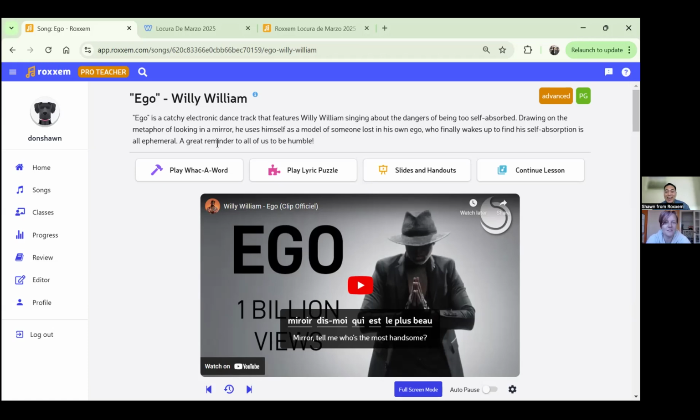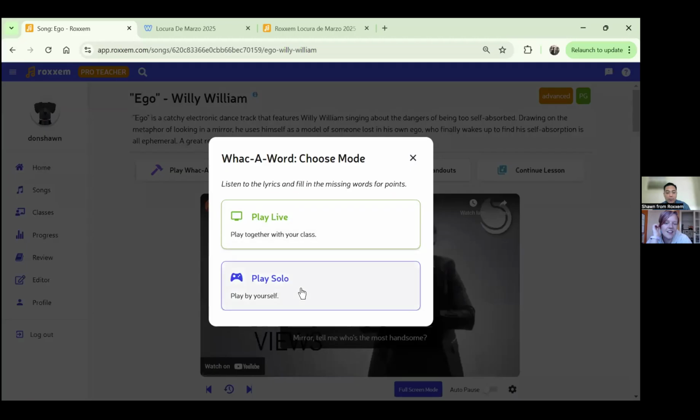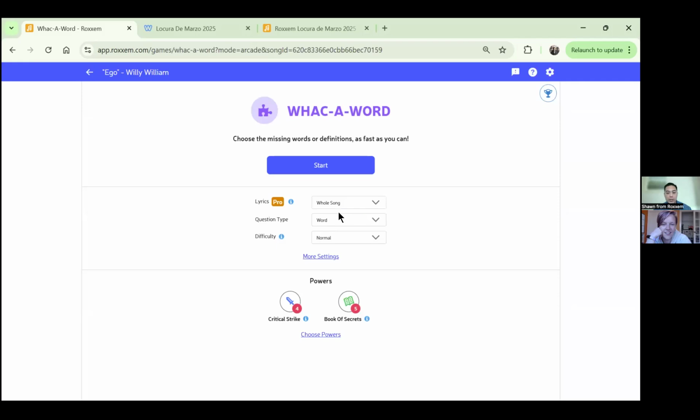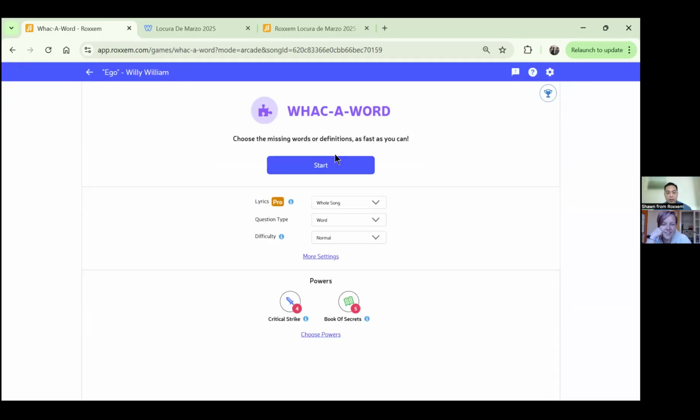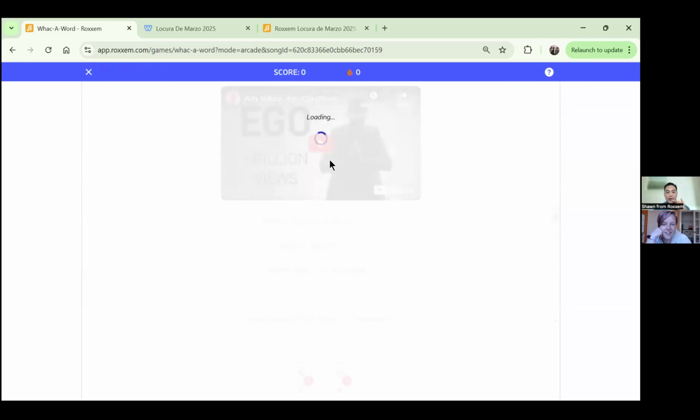That's so cool. I can show you Whack a Word real quick. We don't need to play the whole thing. There are a lot of additional features for the live game, but because we don't have a bunch of folks to join, I'll just play the solo option. When I click here, we will start at the song and get started.